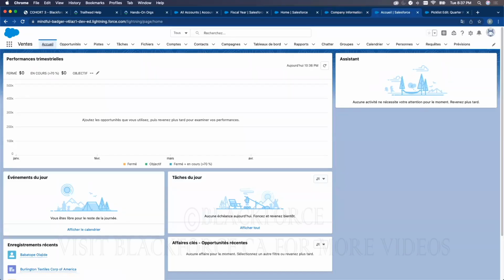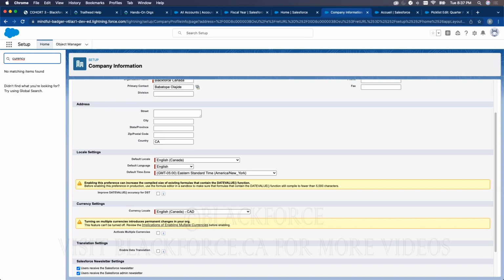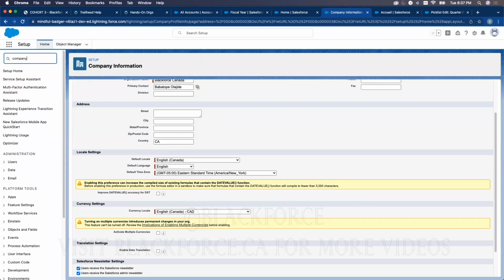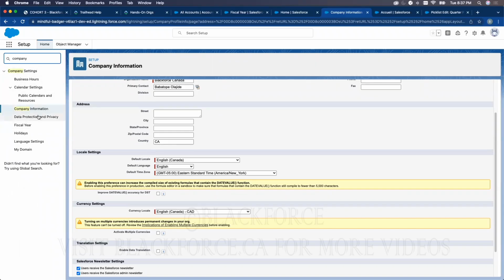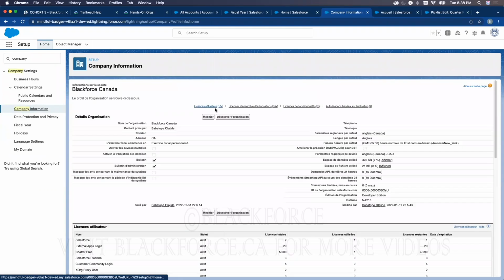So have that at the back of your mind that you can change the time zone, you can change the language settings. Let's go to another interesting, important concept, which is the currency. Again, just like the language settings. Let me go to company information. I need to understand this now.